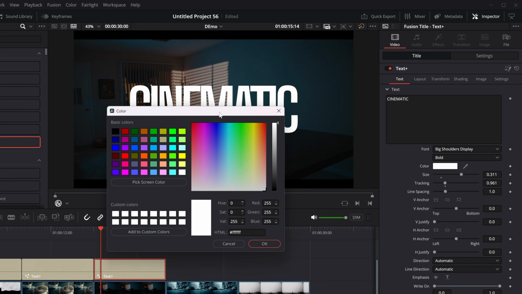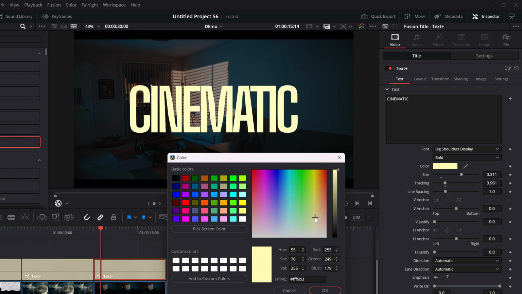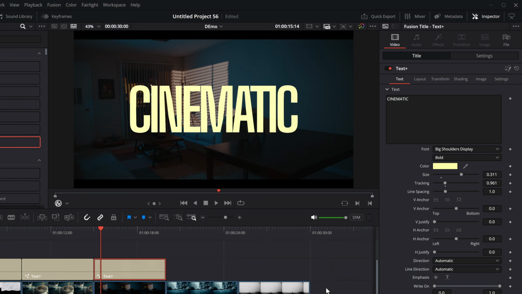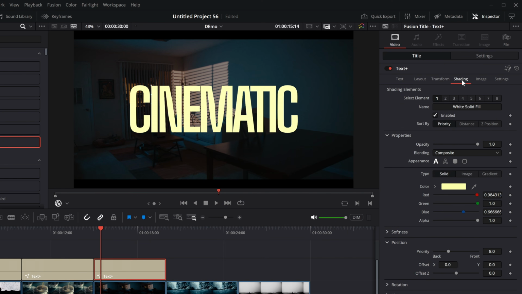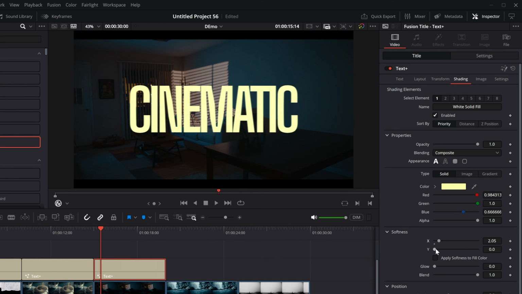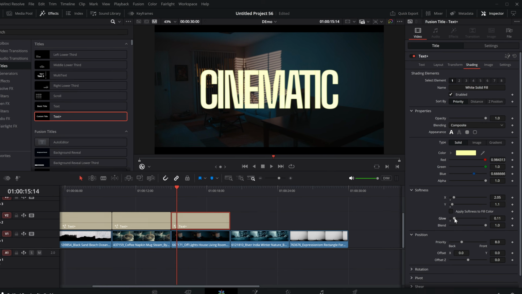Let's change the color. I'm going to try and match the sort of the light in the background a little bit. So we'll go with a muted sort of yellowish. And we want that softness once again. So we're going to go to shading, and we're just going to go to softness and add a little bit of the softness and a little bit of the glow, something like that.